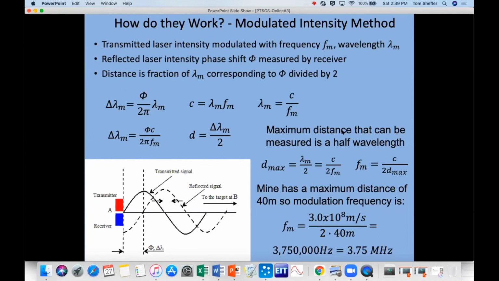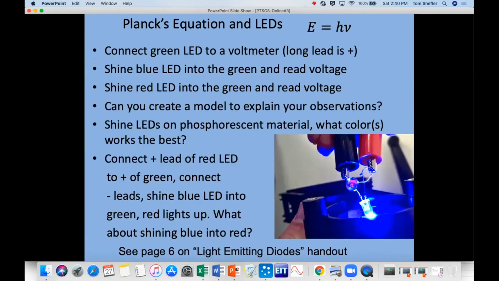And so the maximum distance that you can measure is a half wavelength. So this one I have could measure out to 40 meters. And so its frequency of modulation has to be at least 3.75 megahertz, which I tried to measure. It's too fast for any of the equipment I have at work. But that's a short explanation of how they work.